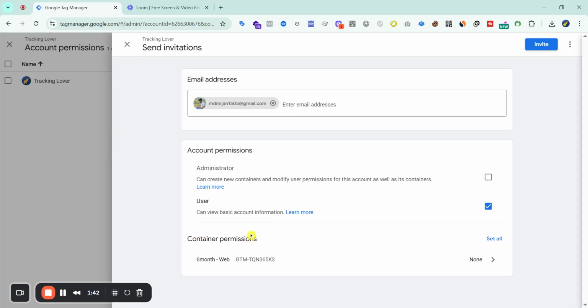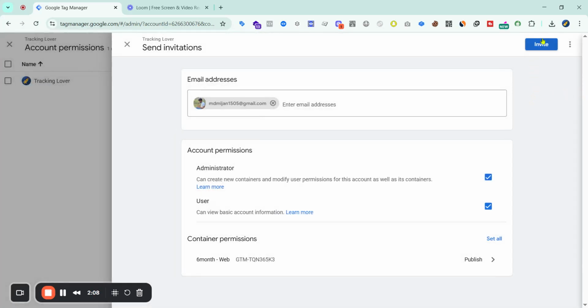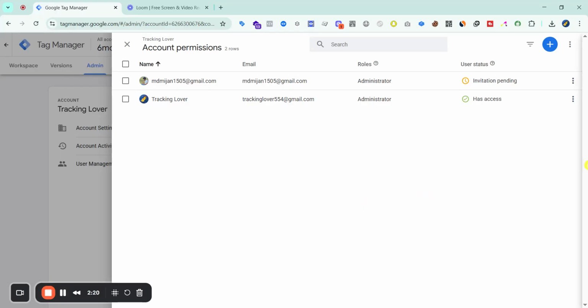So if you want to give him full control, like to set up tags, triggers, and variables as well as to publish, so that he can check, then you should give the administrator access. So I'm going to click here, and from the container you need to select Publish, then click on Done. After that, click on Invite, and then he will get an email, and from this email he will be able to receive the invitation. So that's the thing.